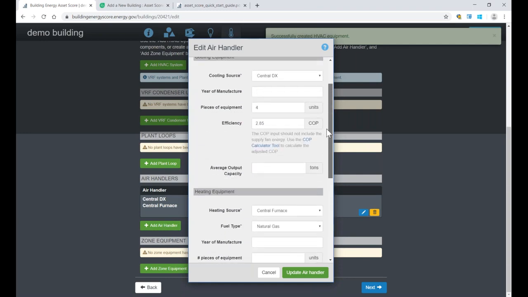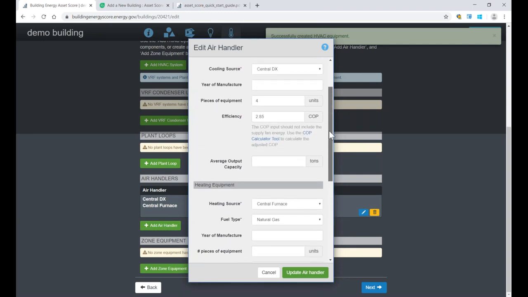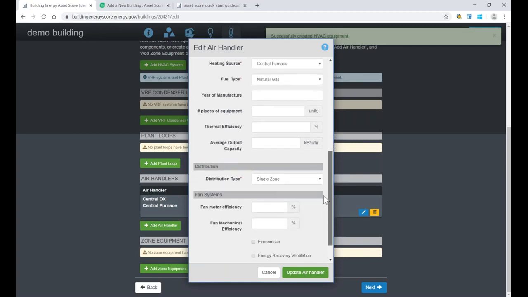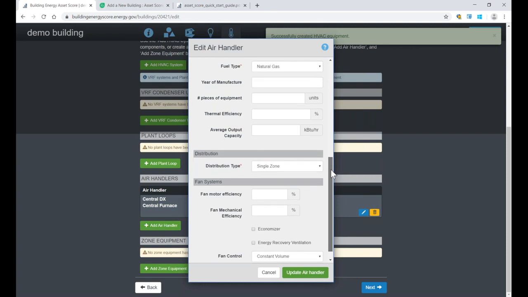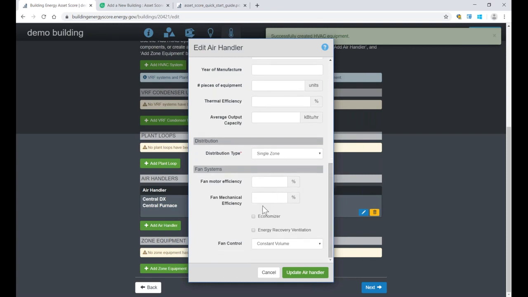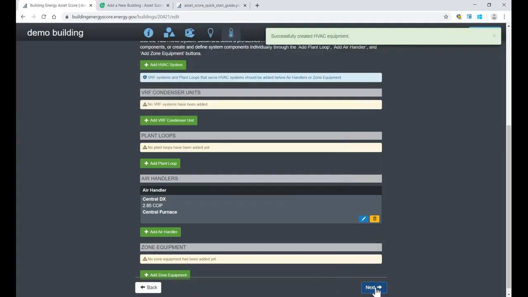So maybe we're aware of what the efficiency is for the cooling system, but maybe we're not aware of what the efficiency is for the heating system, so we're going to leave that blank and let the tool use assumed values for that. Same thing for controls. Maybe we're not sure if it has an economizer or an energy recovery ventilation. So we're going to leave those blank and go ahead and move on to the next set of inputs, which are water heaters.